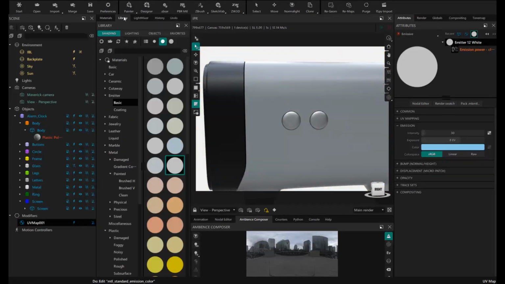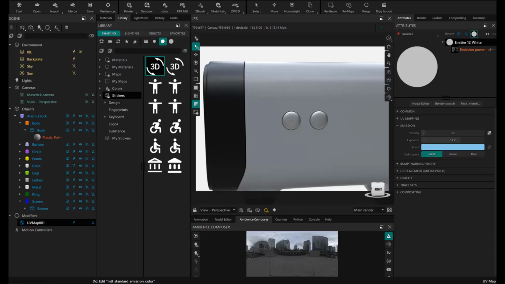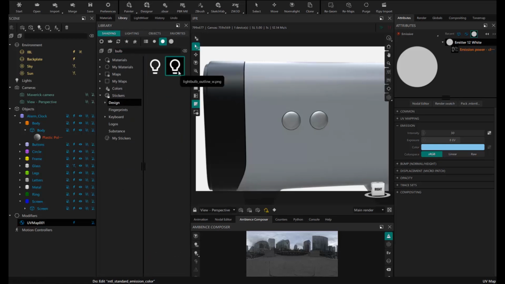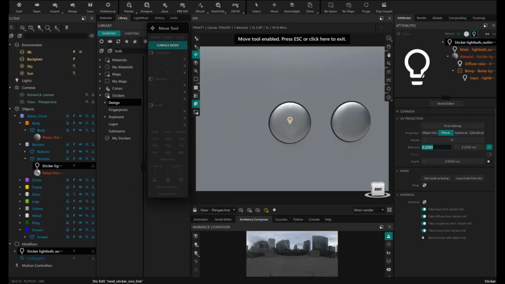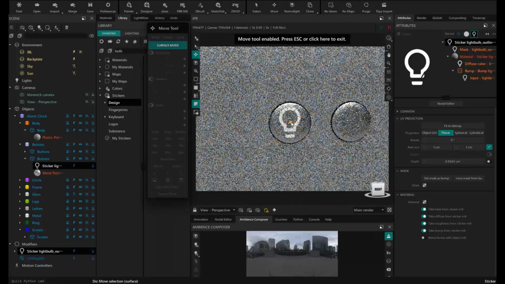Let's throw some decorative stickers onto the buttons. Open the Stickers category in the library. Drag your chosen design straight onto the button. Set its size to 1 centimeter and move it into place.